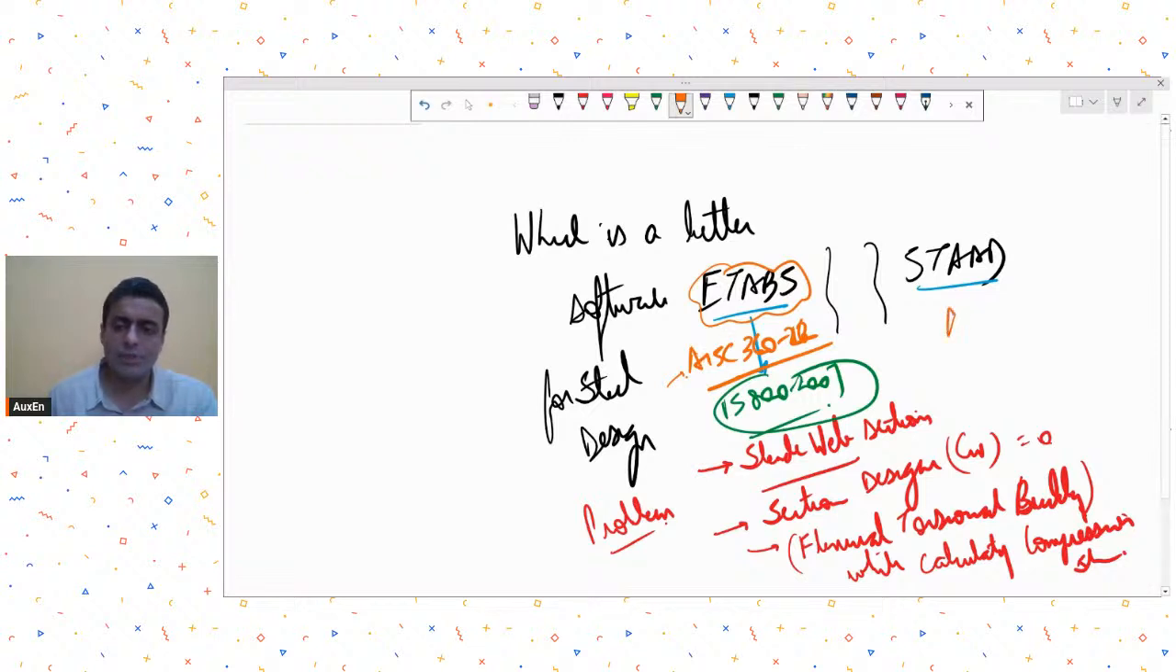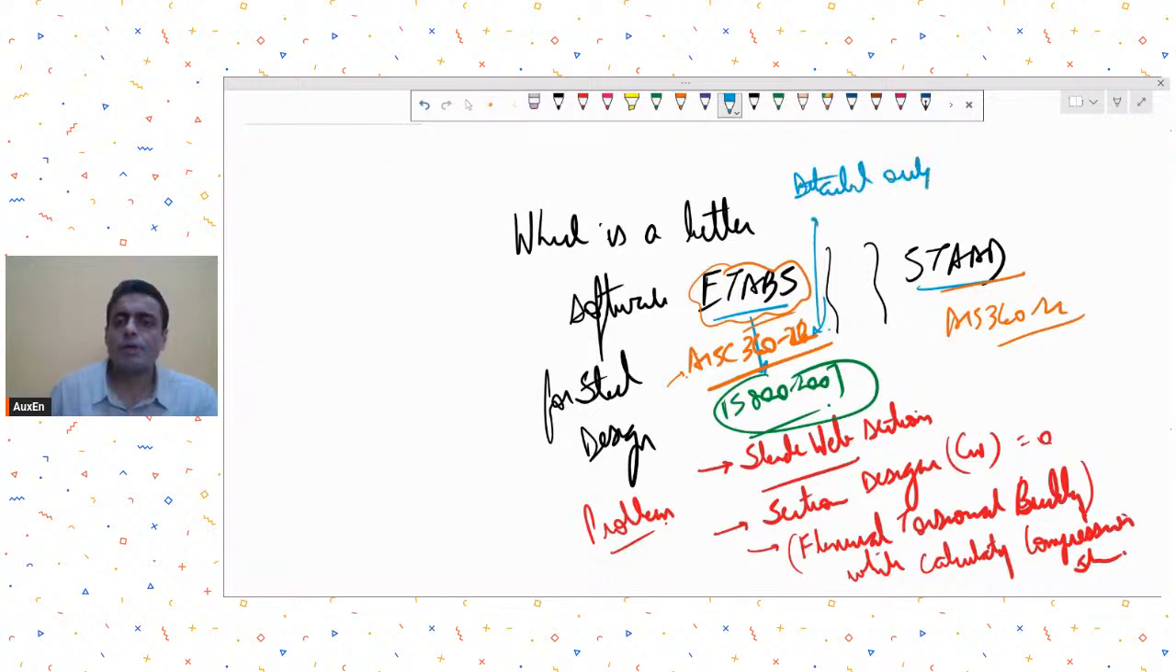So if you are, let's say, using AISC 360 and you are designing a structure using STAAD or ETABS, then I think ETABS is a better software than STAAD. Only problem in AISC 360 when using ETABS is that it does not give you detailed output. The detailed output for each member that ETABS gives you for AISC 360 is poorer than what STAAD gives you. STAAD gives you a very detailed calculation and detailed output for steel design as per AISC.